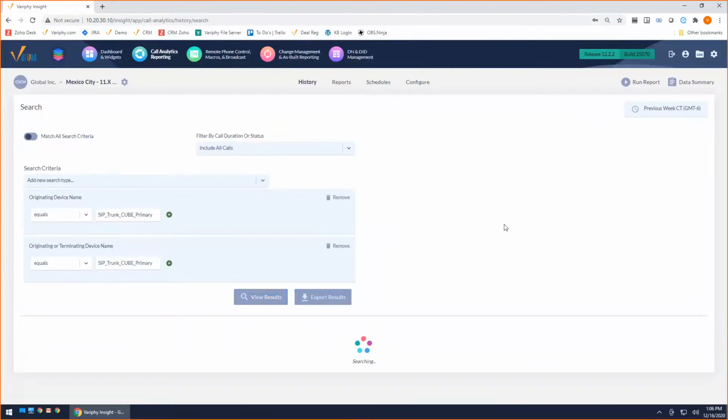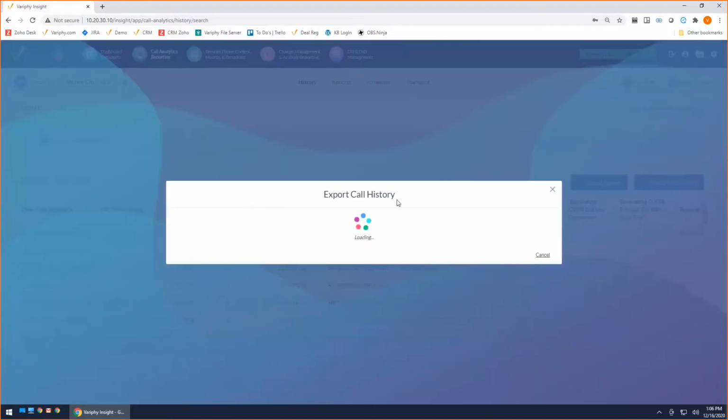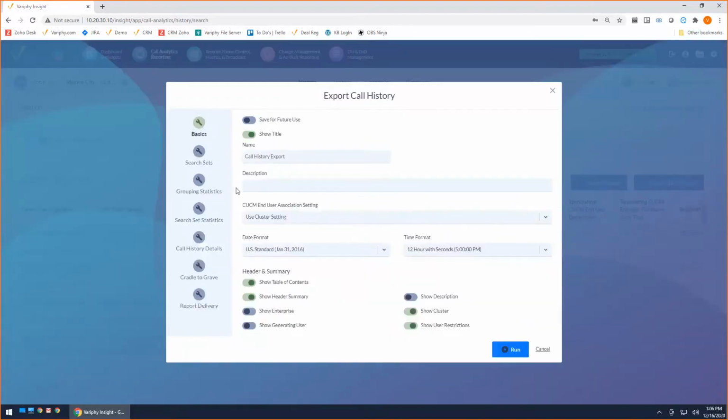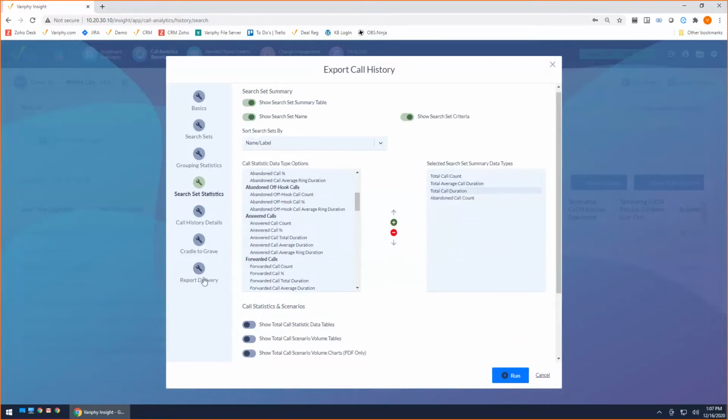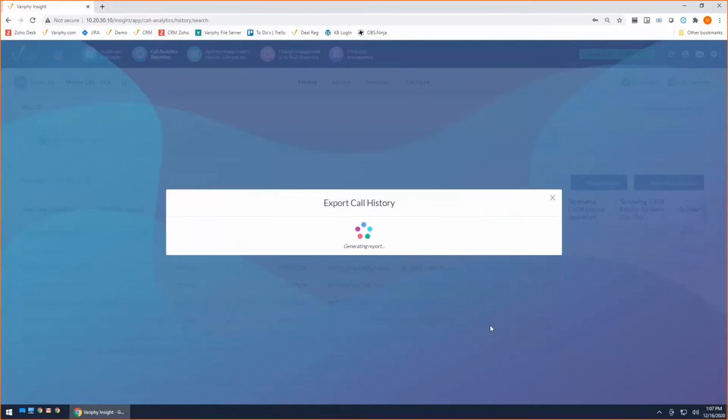I'm going to view results here. We're going to export these results, because that's going to give us a little bit of that definition, and then we get to define what we want to see. I'm just going to keep it simple: total call count, average call duration. Maybe we want to see some abandoned numbers or something like that. So we're going to keep it relatively simple. We're going to run this in an HTML format, and I'm going to show you the differences of using this search match all criteria and not using the match all criteria.